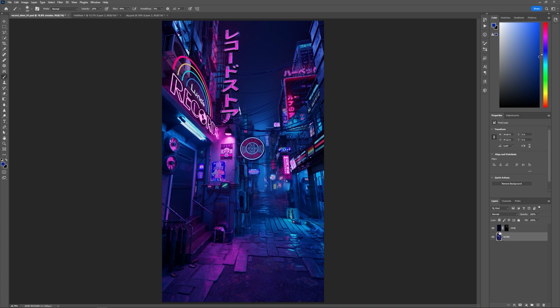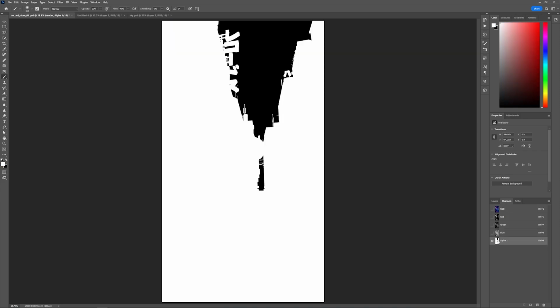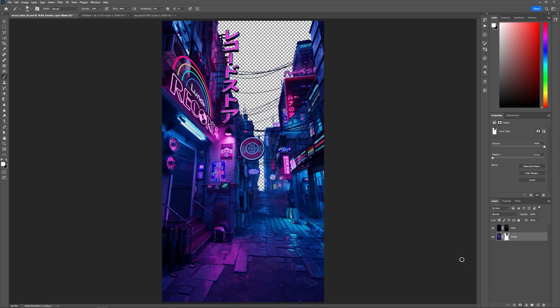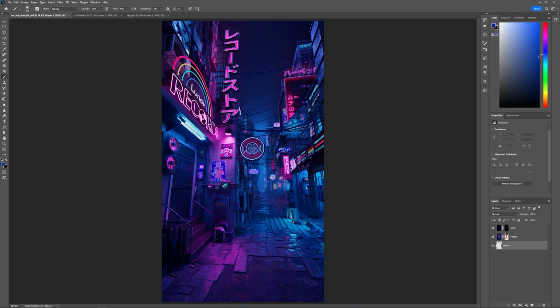So first, I'm going to go to the channels and load in the alpha to the layer here. I'm going to create a mask for the sky, and create a background sky layer. I'm going to start with something very similar to just this blue color, and fill that in the background here.